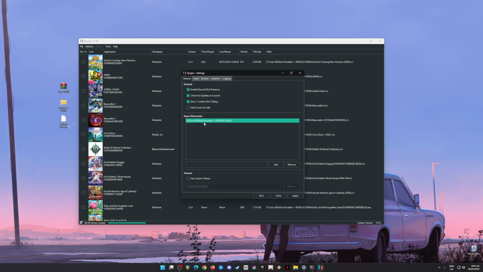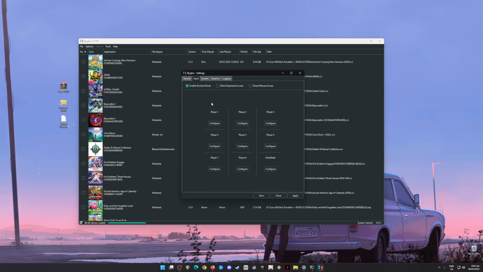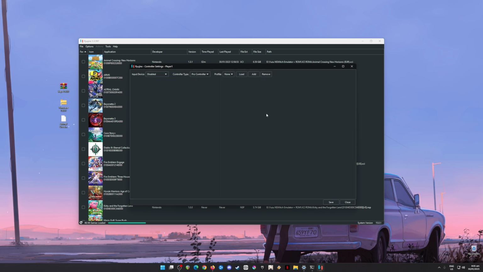In the game directories, this is where you will put your game, and your game should be in XCI or NSP file format, because that is the only format that the Ryujinx emulator will be able to load. Now go to Input. It's better to play Nintendo Switch games with a controller because it's really hard to control the game using just a mouse and keyboard. To do this, just go to Player 1, go to Configure, and then just hook up your controller.